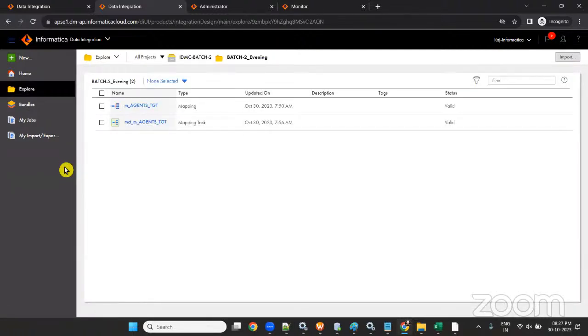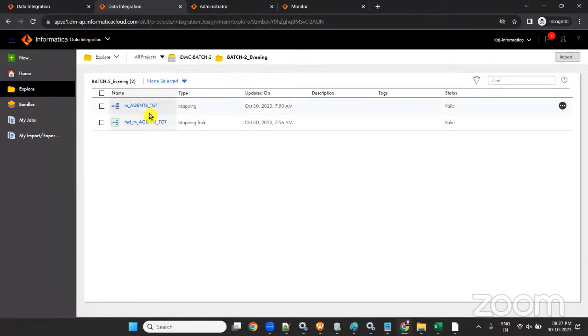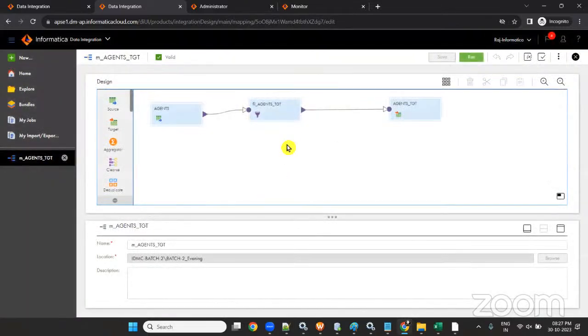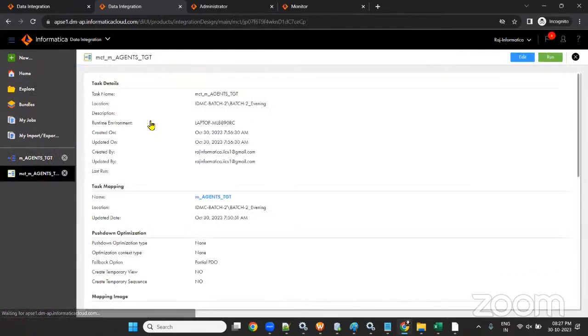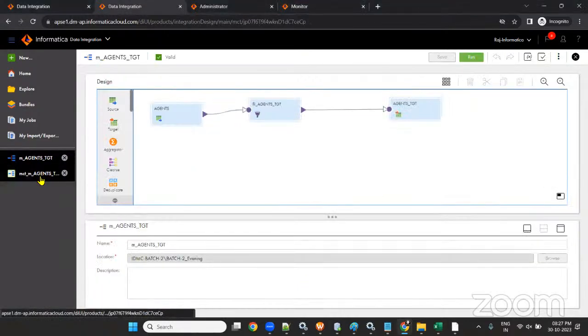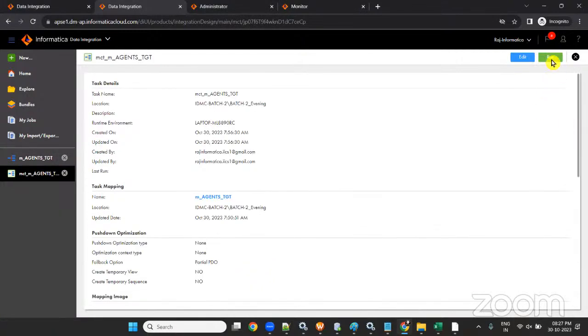Now, how to get those? Go to explore. You can open it here. When you open it, it will come on the left side, the mapping. Go to explore. You can click on MCT. Understanding, everyone? Are you clear, please? So like this, the mapping configuration task will open. Now what to do? We can run this.